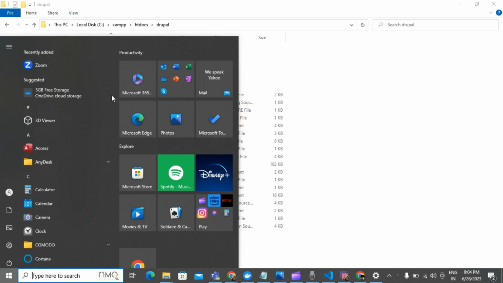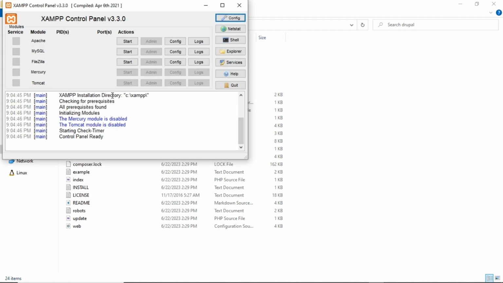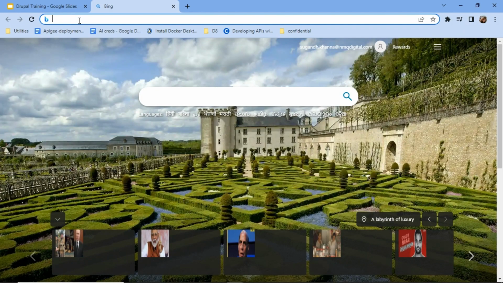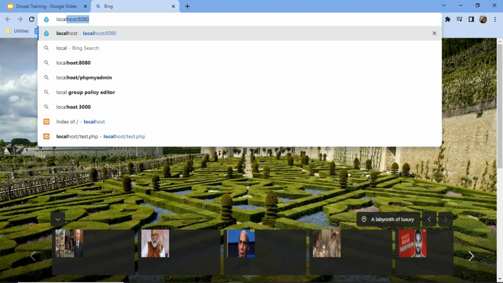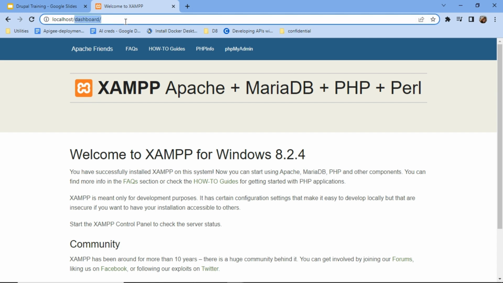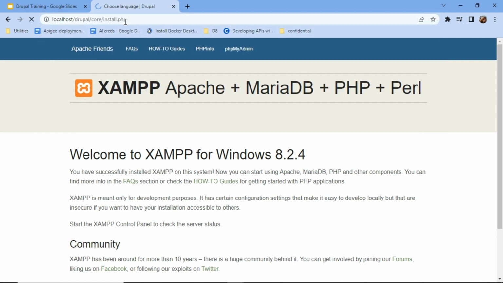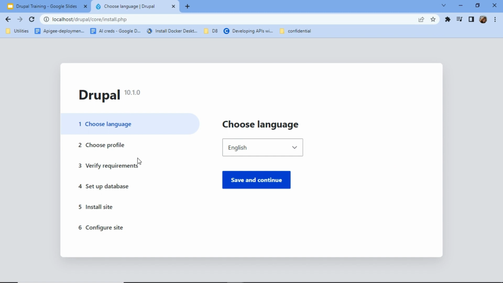Now open your XAMPP. Make sure Apache and MySQL is started. Let's start both of these, Apache and MySQL. Now go to the localhost and check. Since the name of my folder is Drupal, I'm using here Drupal. And here it is detected.